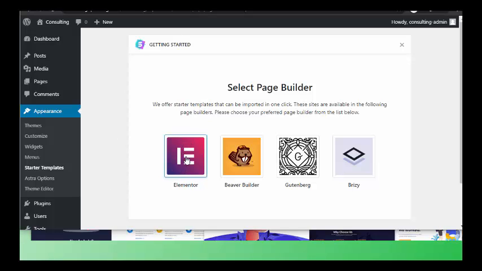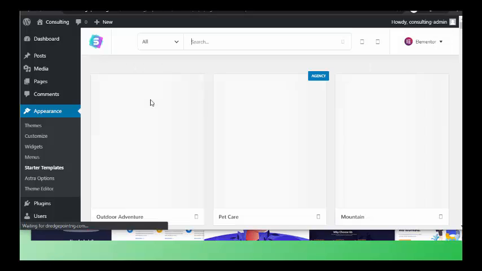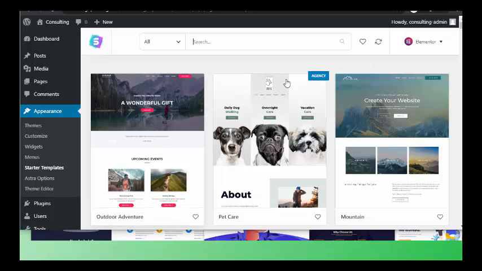We click on Elementor. All right, Elementor is loading. All right. Now Elementor is already loaded.